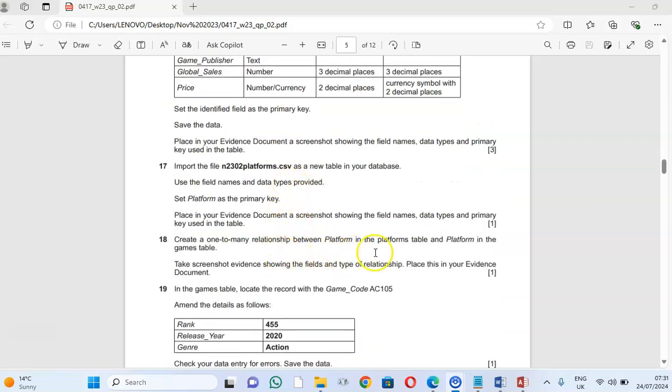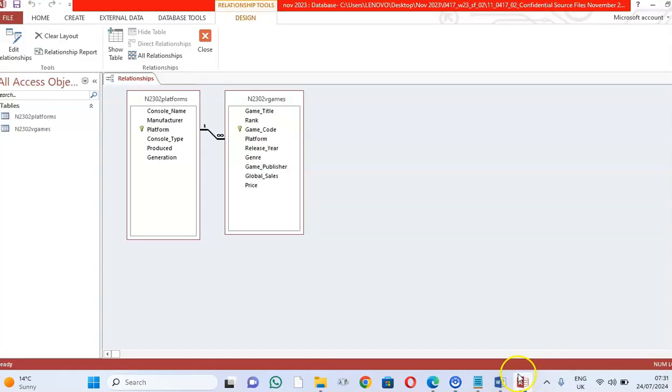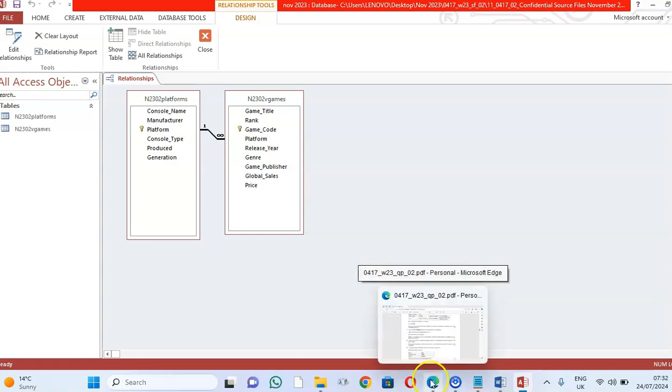Then I've also done the relationships. As you can see, these are the tables involved: the games and the platforms. The relationship is established. But if you have any challenge in importing, creating relationships and all other stuff, you can state that in the comments and I will do a video for that.